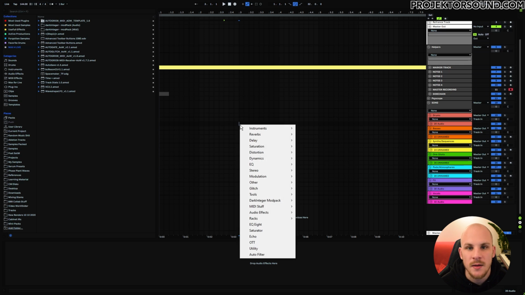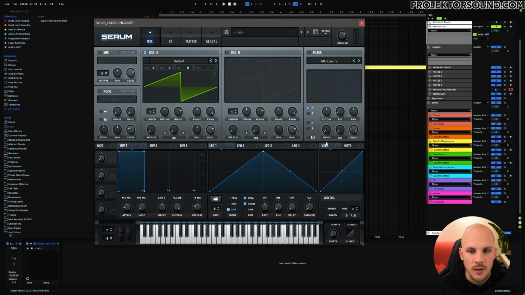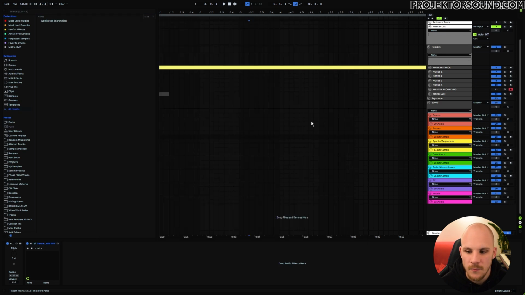I think that this has sped me up bigger than any other thing that I've ever done in 10 years of production, actually. I can just go in here, click an instrument that I want, and it will just immediately load it up for me. I don't even have to move my mouse away from the track that I want to load it on. And the same is true with effects.